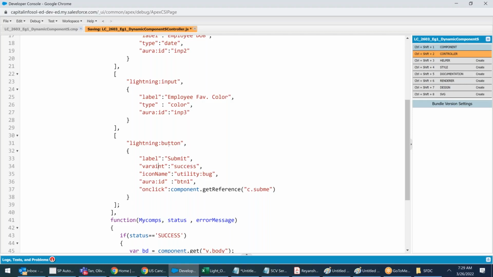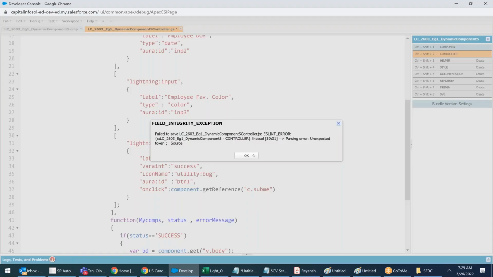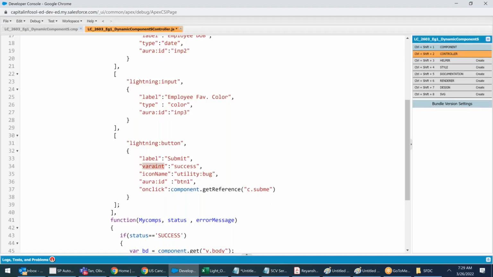Let me save. Sir, line number 39, sir. What is the variant spelling, by the way? V-A-R-I-A-N-T. Variant. Okay, perfect.